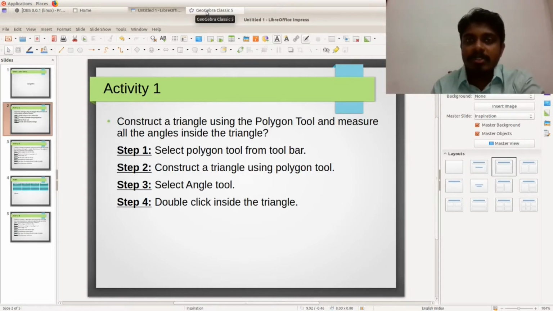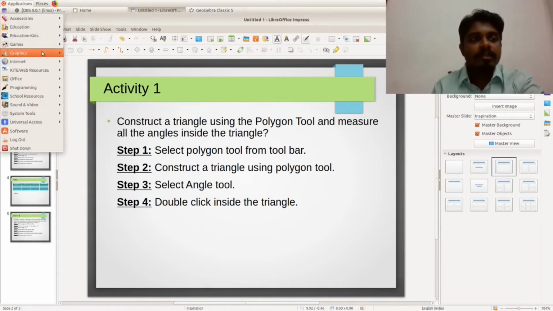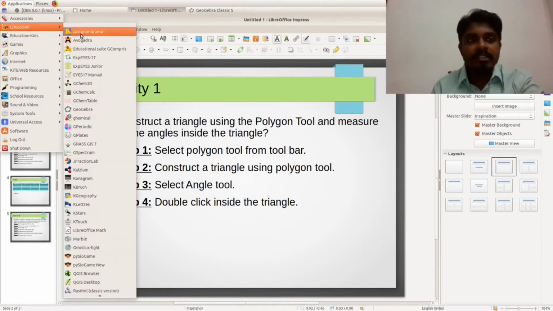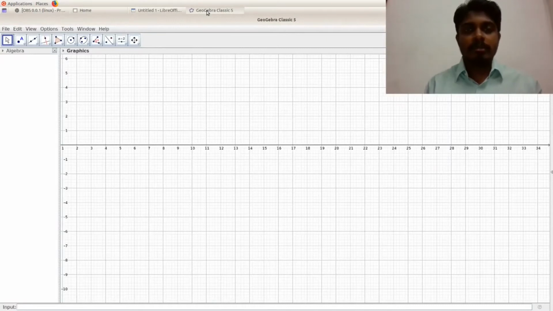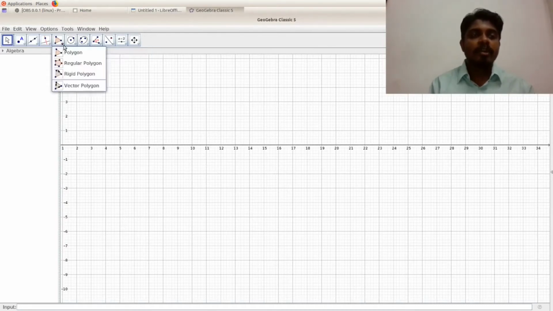How to open GeoGebra? Okay, go to application, select education, then click on GeoGebra. Okay, now open the GeoGebra application. Next, first you have to select the polygon tool. Here you can see the polygon tool.